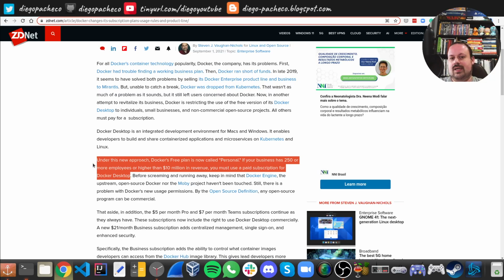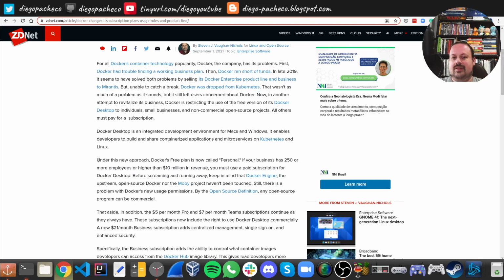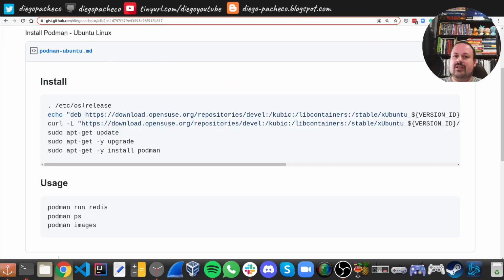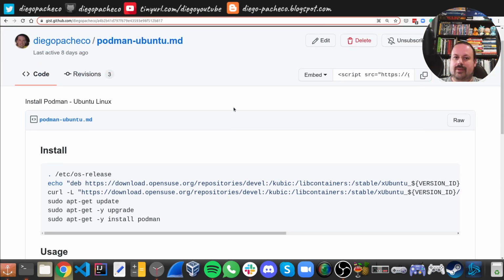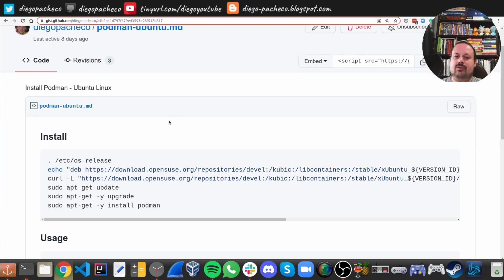So this means that developers, if they are in a company with more than 250 employees, really need to pay to use Docker. And I believe lots of companies might be paying for Docker, but some other companies might be dropping it because of that. So there is a new open source alternative, a new kid on the block called Podman. And today, I'm going to show how we can install this in Ubuntu and also how we can use it.